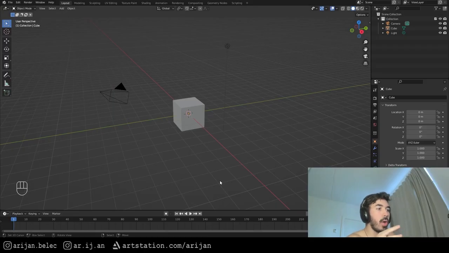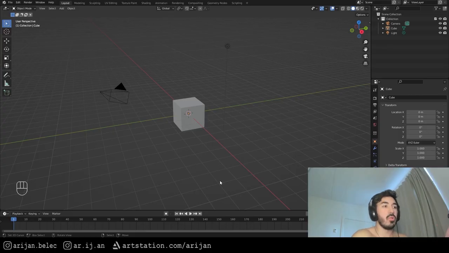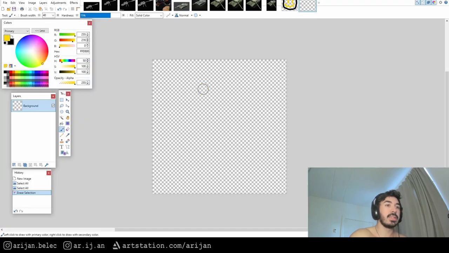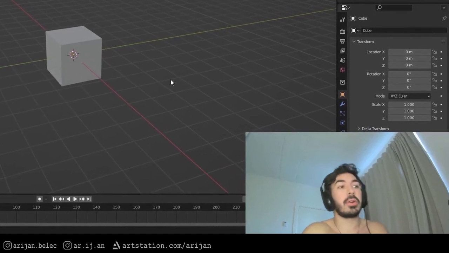Now, before I can show you how to actually texture paint a decal onto an object in Blender, we need to actually have a decal, all right? So either you can download a little sticker or a transparent image from Google, like this one over here, or we can create our own, all right? I like to create my own because I don't want to have any copyright trouble, so I'm just going to quickly do that in Paint.NET. And as an example, we're just going to make a single smiley. Transparent background.